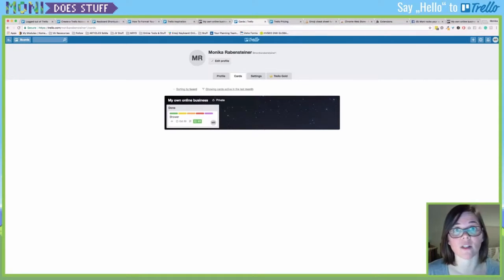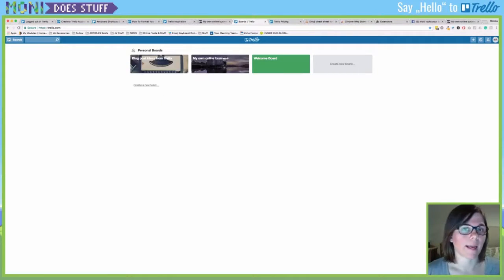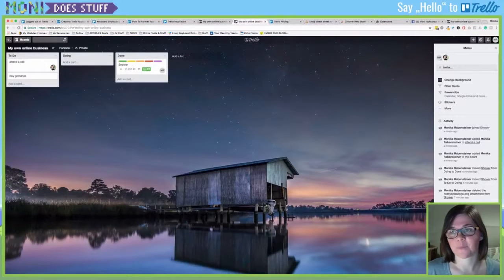Yeah, I totally agree, Tom. The free version, I didn't feel like upgrading at all for now. I would love a few more power-ups, but maybe that's just because I like all the pretty backgrounds and all the fancy tools.